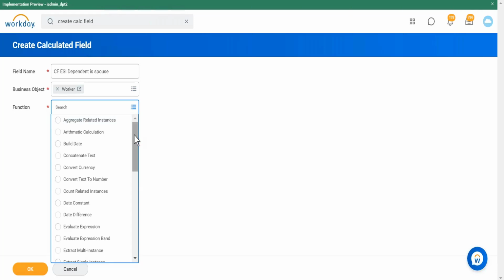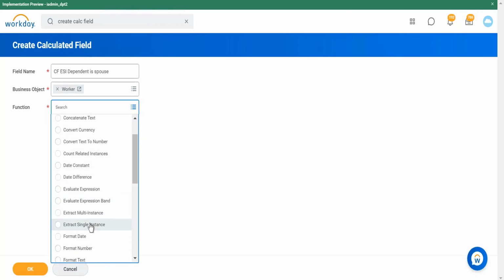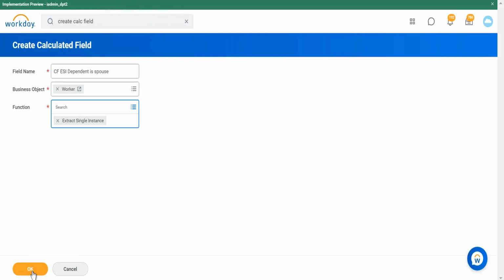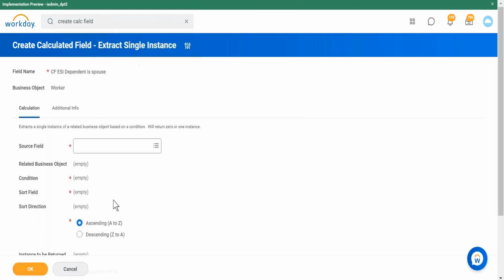The function I'm using is called extract single instance, which is right over here. Source field. Now I know that I'm pulling one instance of my dependent field. So I'll be using the Workday delivered dependent field here.